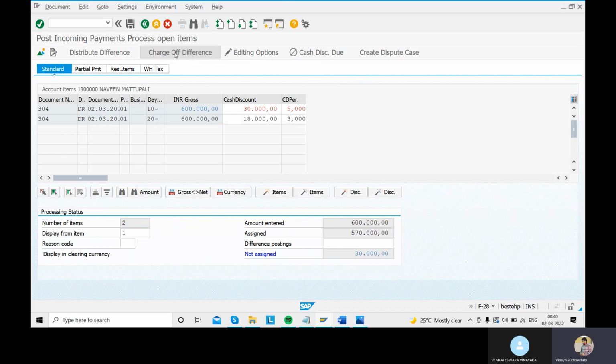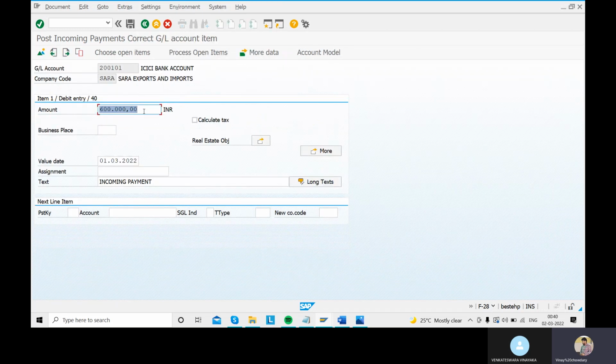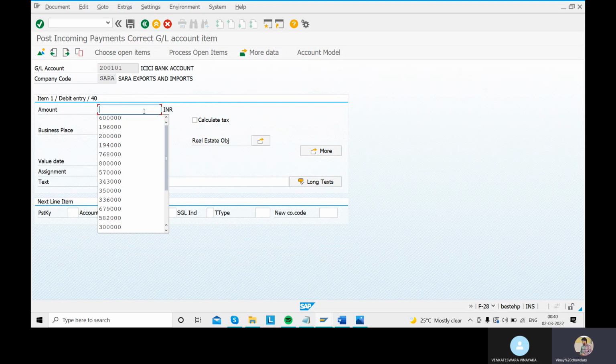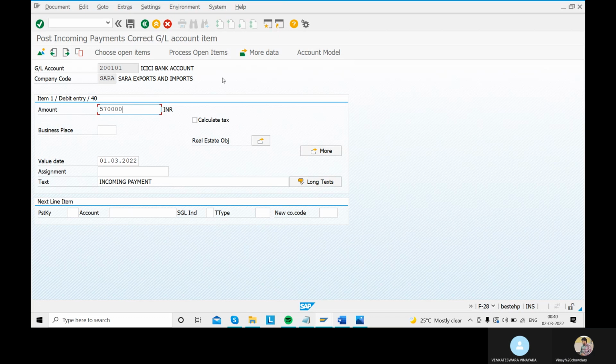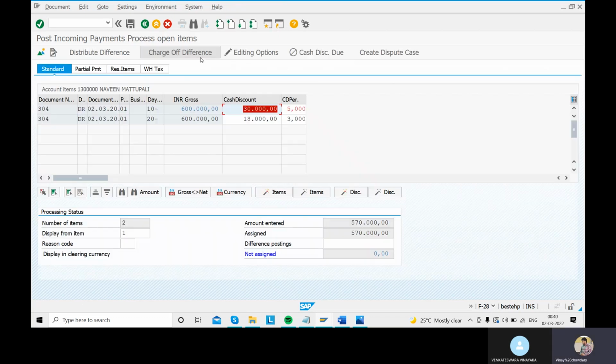Go to the charge of difference and click on the ICICI Bank. And here 5,70,000 rupees, I think so. Okay, go to process open items. See here, we have assigned correctly, and go to the document and simulate.